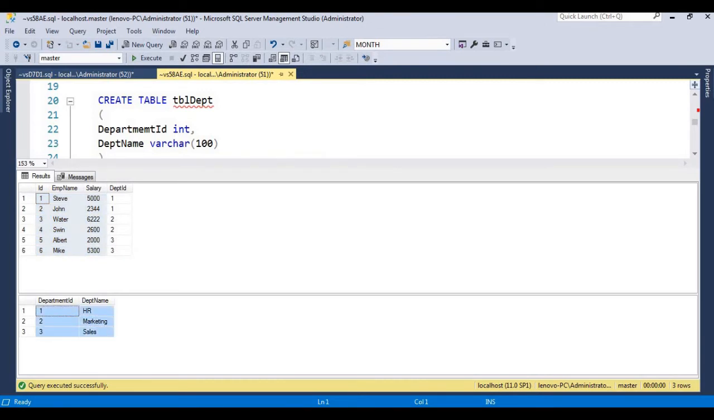So now our requirement is we need to find the employees who are all getting max salary on each department wise. For example, in the HR department, which employee is getting the max salary? In the marketing department, which employee is getting the max salary? In the sales department, which employee is getting the max salary? So we'll try to see possible ways how to do that.